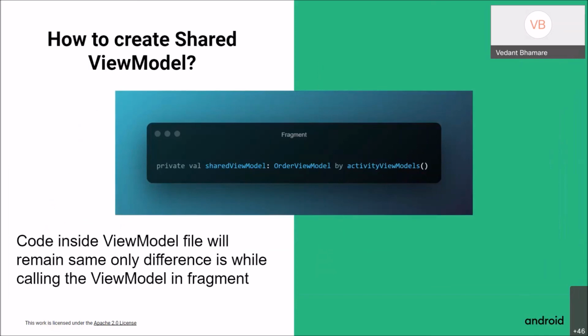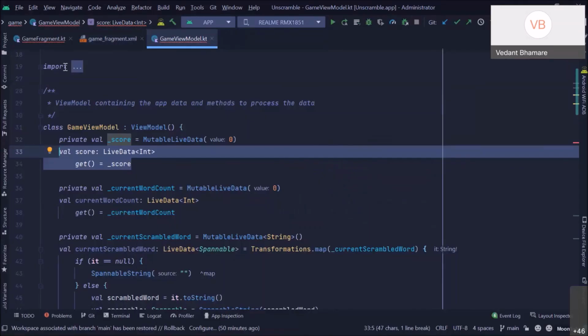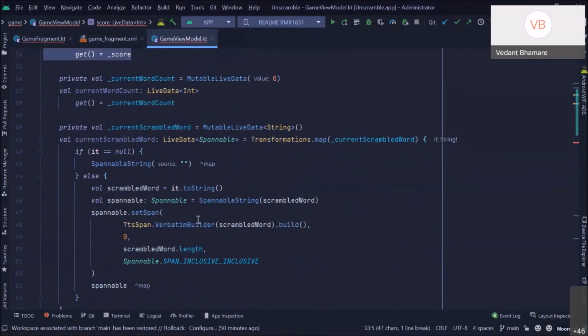Yeah, that is Cupcake. You will be developing a different app for shared view model. This game view model, like game fragment, is only for view models. So there are two separate apps.